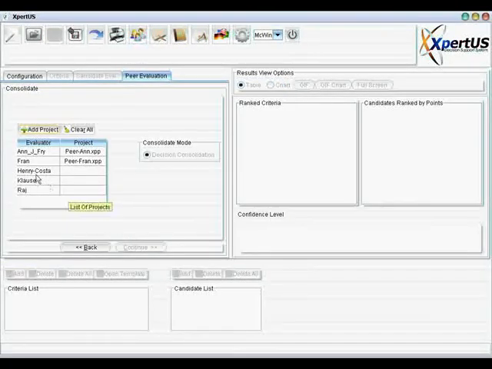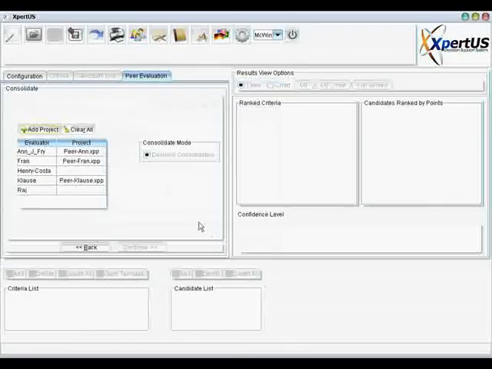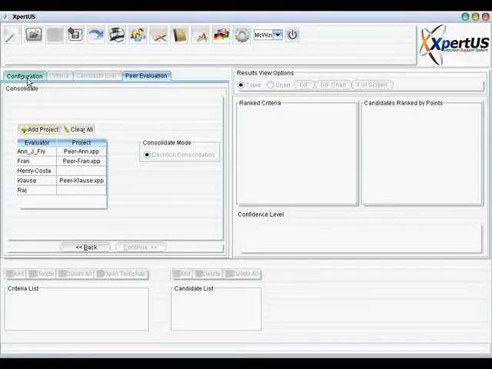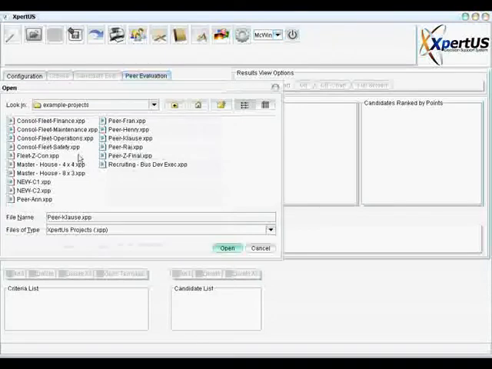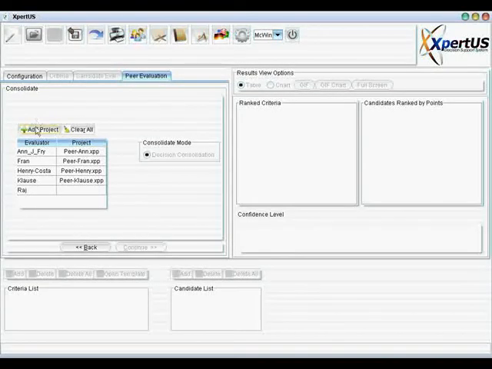You can see the names of the team is already shown here. You can add it in any order. We can add Klaus here and then go back and add Henry. And finally we can add Raj.